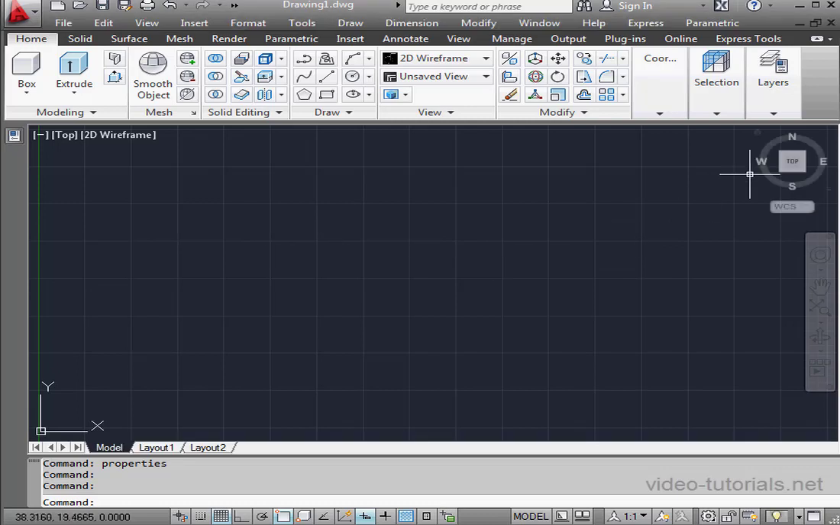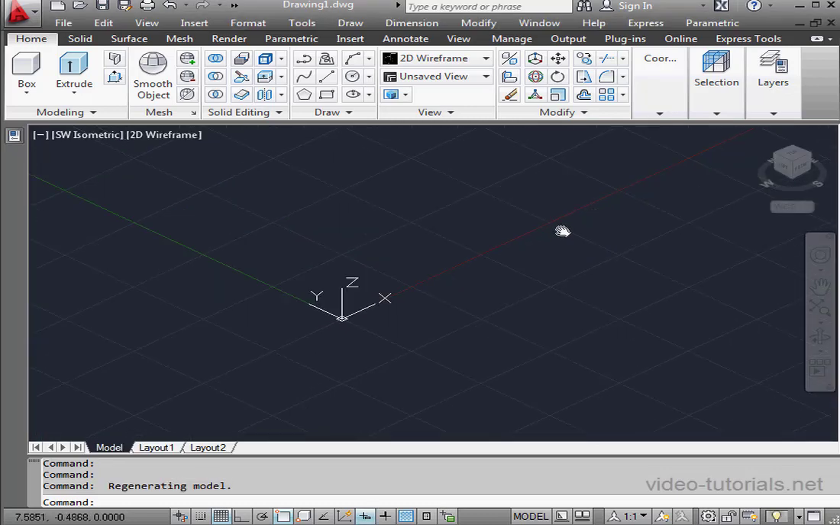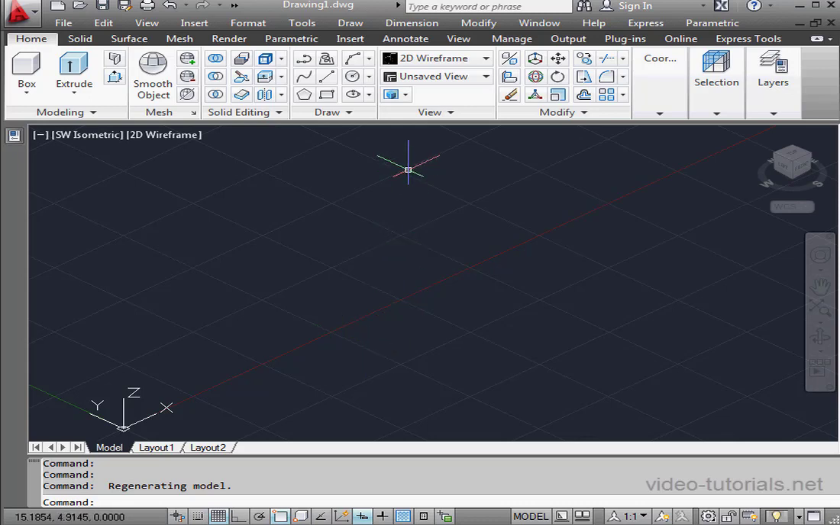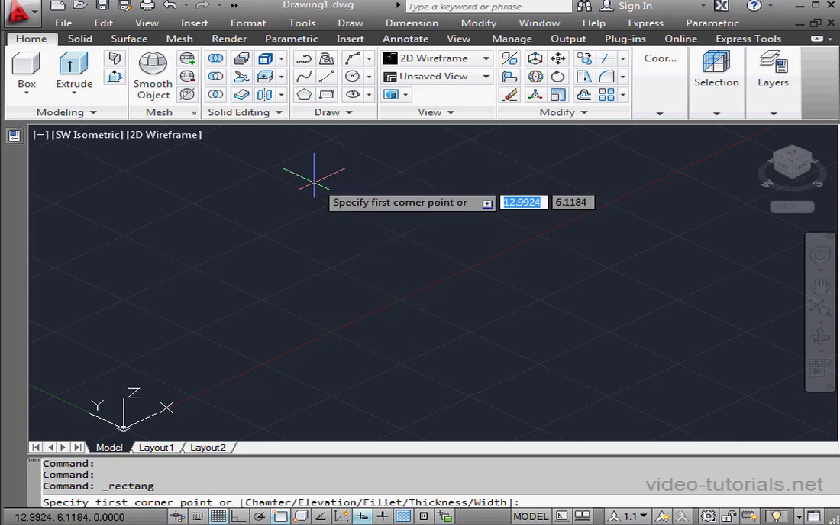Welcome to our tutorial about the sweep command. The sweep command is also used to create irregular solids and surfaces. Let's create a couple of profiles.